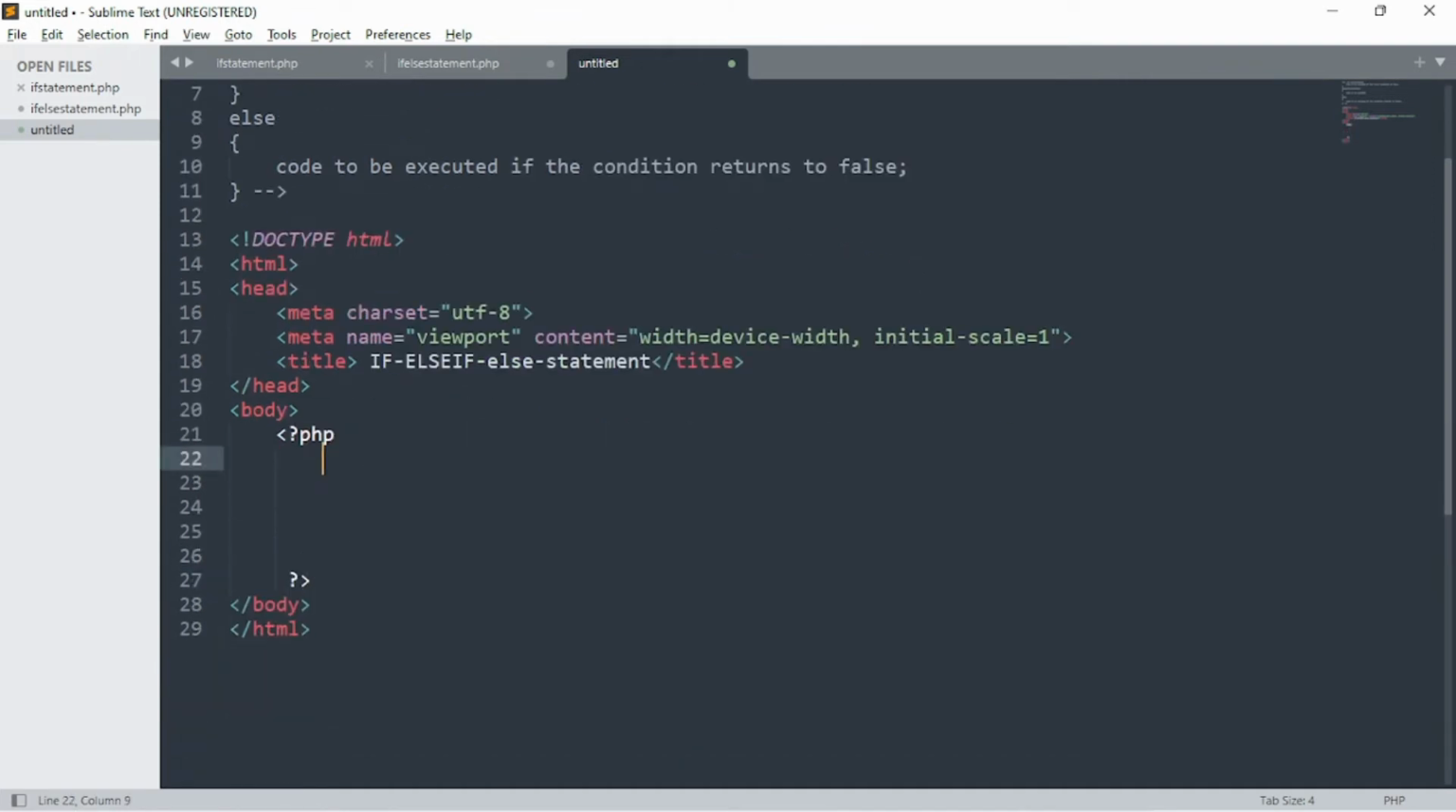Let's say I'm going to declare a variable number1 equivalent to 10, followed by number2, say 20, followed by number3, which will be 30, followed by number4, which will be equivalent to 40. Now this is the easiest way for us to understand how this if-else statement works.